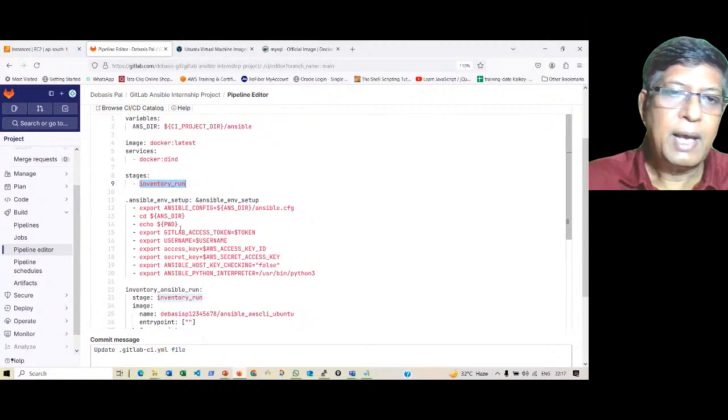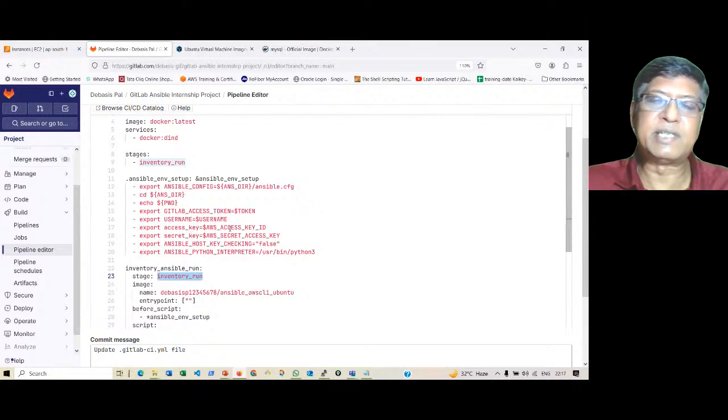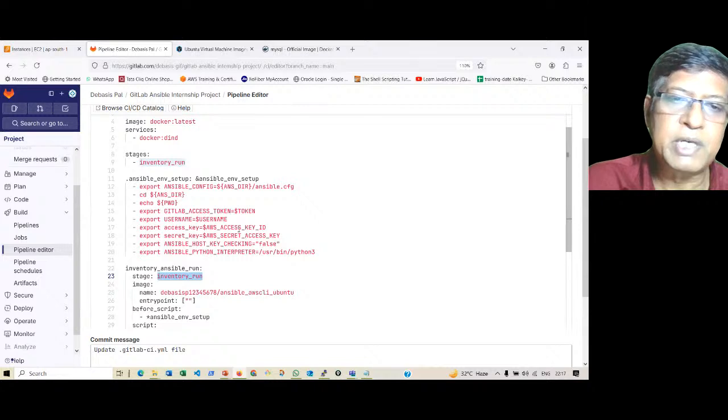So that is the stage and I'm putting this. Don't worry about this. You can see this is a before script. Before I actually go into that job, inventory Ansible run, this is a job name. What is the stage where this job will be run? It is in inventory run. I am using the before script for whatever the environment variable, the access key, because it is going to access my AWS Cloud. So it must access through the access key ID and the secret access key, similar to Terraform.